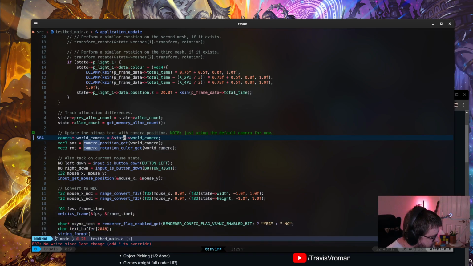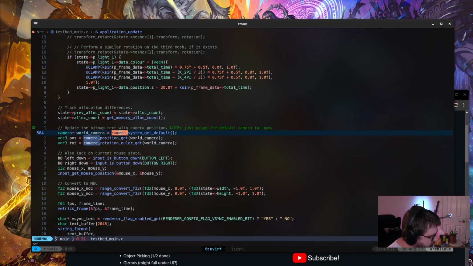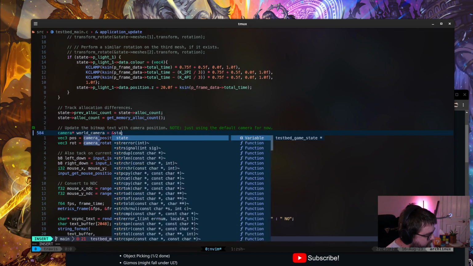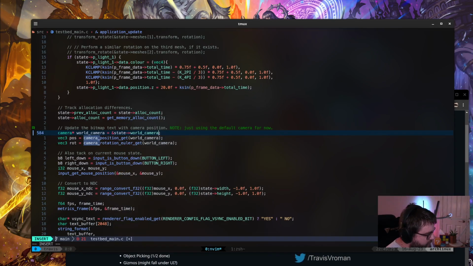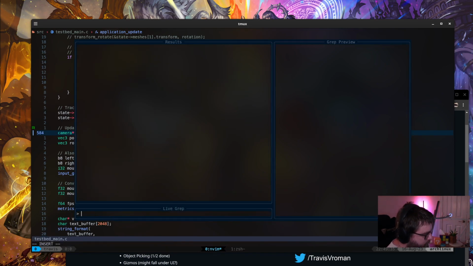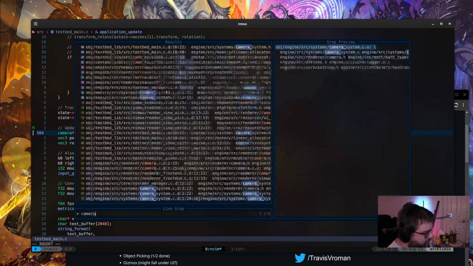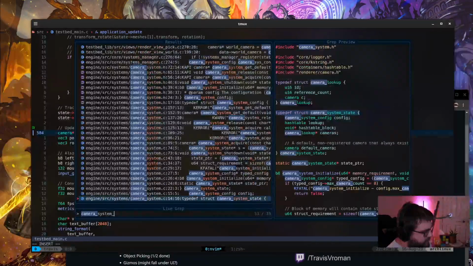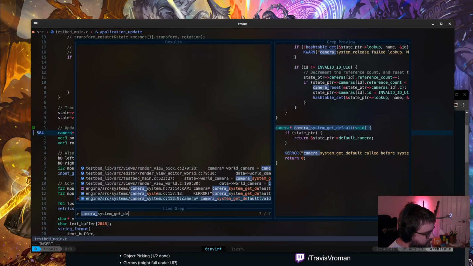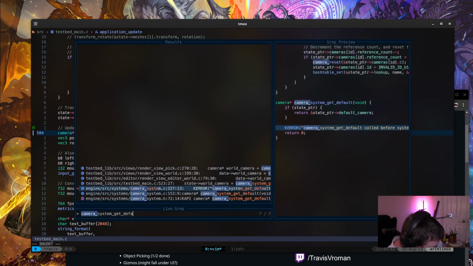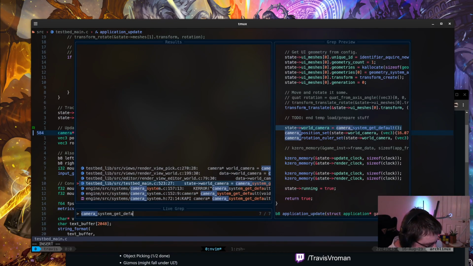Let's reopen this and remake that change. So we want the address of state world camera. There. But camera system get default. We're using it once here.